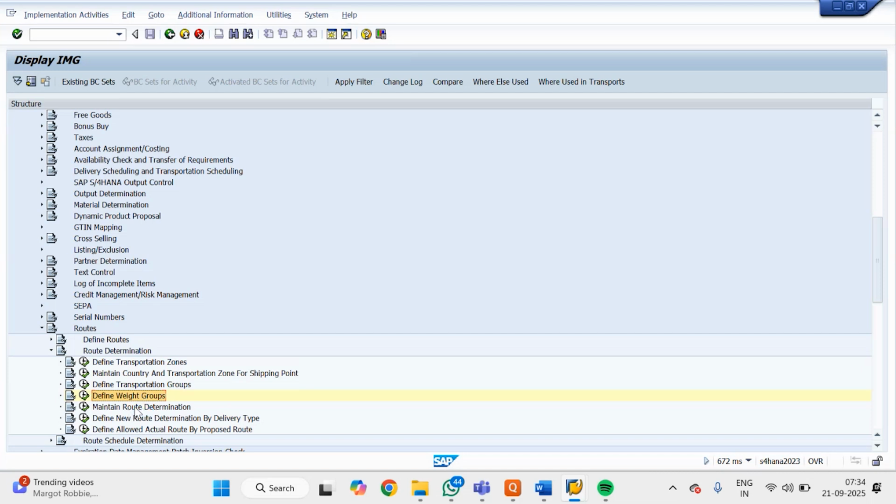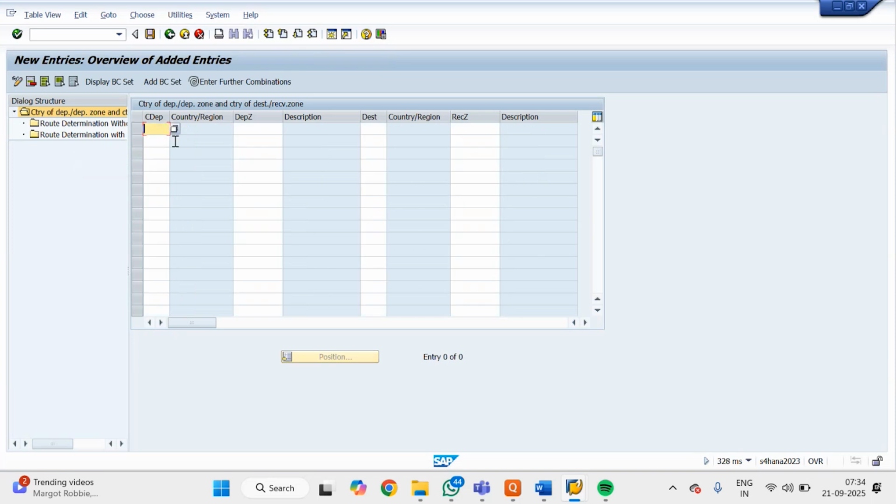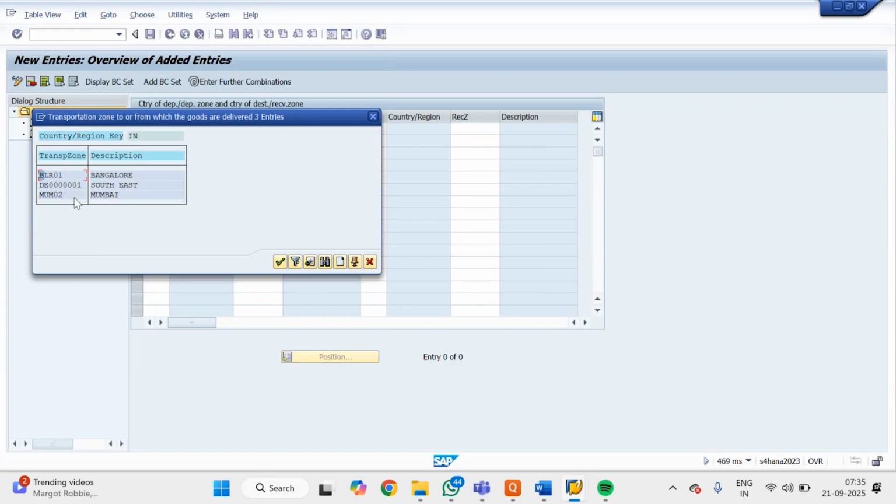After completing this configuration, we come to the main connectivity of the routes. This is the last step and very important to maintain the route. Okay. So we'll go to maintain route determination. So finally, we have reached the end of the configuration where we set the route determination in the sales order. Okay. So let's see here, maintain route determination, and in country India, what is the departure zone? Bangalore. From where? Bangalore. Destination, same country, but receiving zone in Mumbai. Right? We connected.